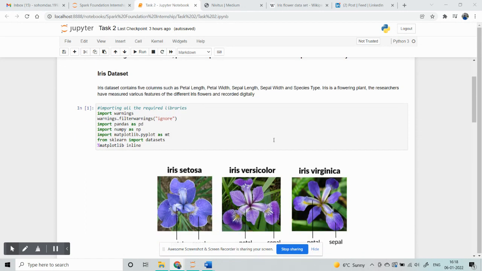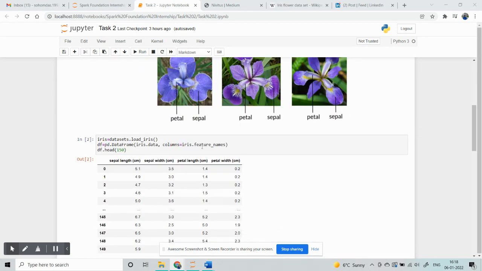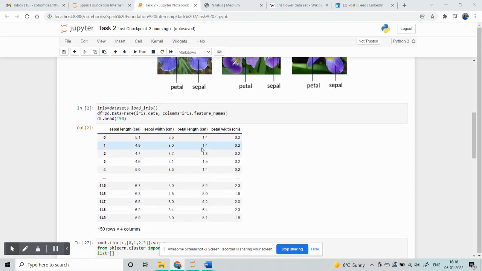So the first step is to import the libraries which are done here. Next, we will see the iris dataset. So the dataset has 150 rows and 4 columns. The 4 columns are sepal length, sepal width, petal length, petal width.